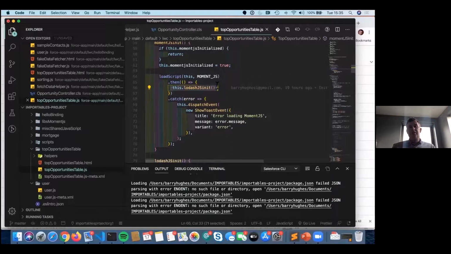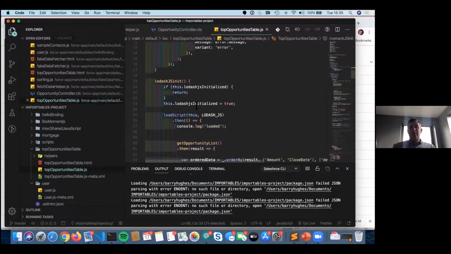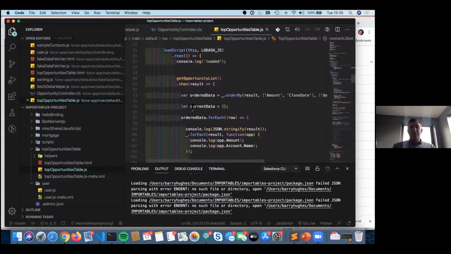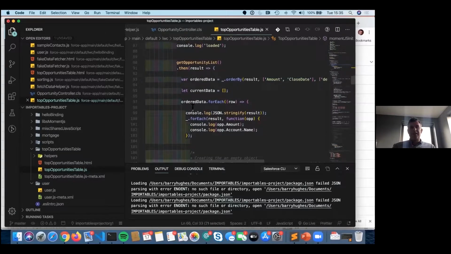So once Moment.js is loaded up, I'm loading up Lodash. Very similar code and loading them up. And once I've loaded them up, I'm simply running some code to get some data. And this getOpportunityList is calling some Apex, which is a simple SOQL query getting back some data, some opportunities. And this is kind of where things get kind of nice.